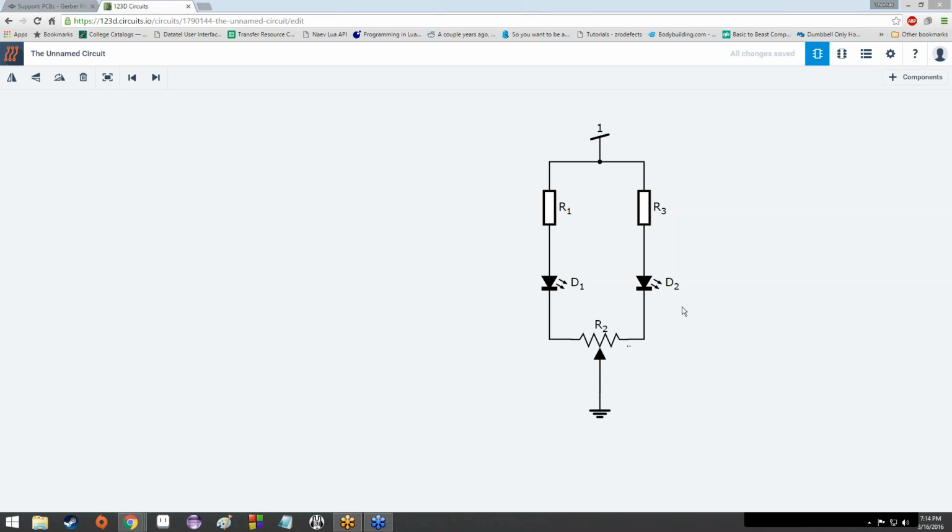But yeah, that's all it does. Now, I should mention that there is one more thing that we're missing. Right now, this schematic represents an entirely closed circuit. And these two things here, the power and the ground, are really more symbolic than anything else.